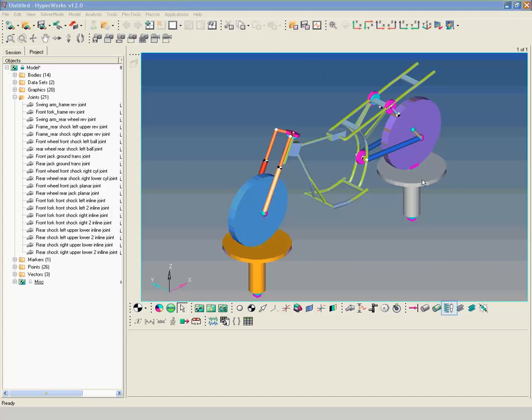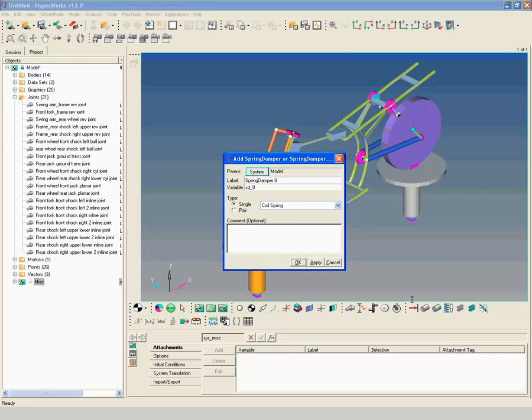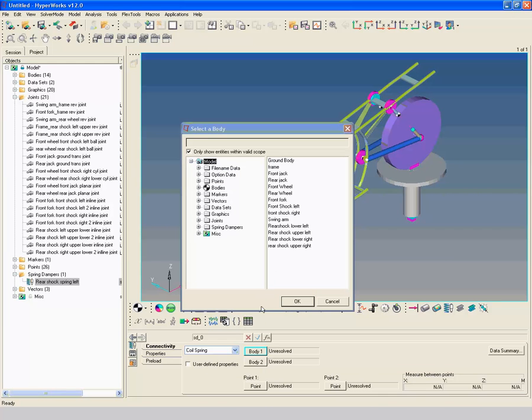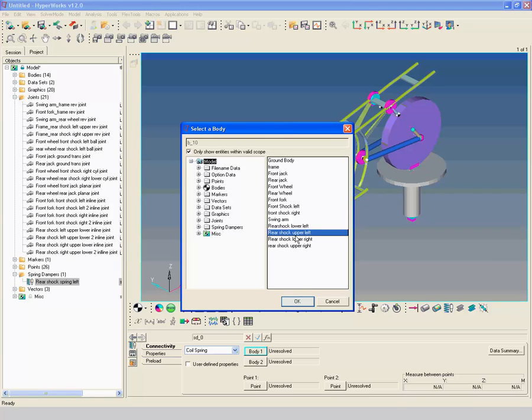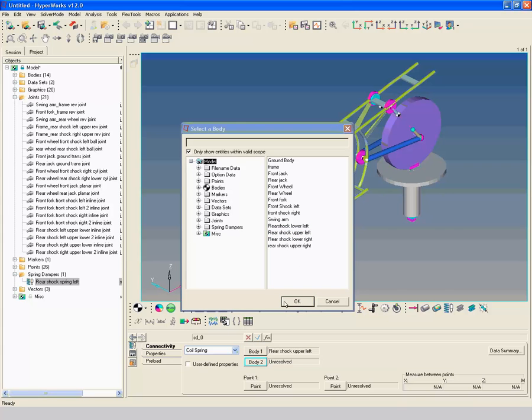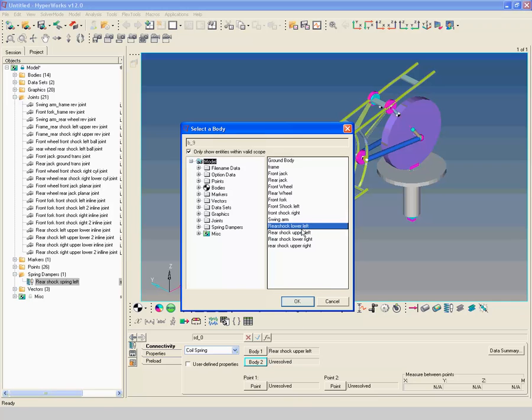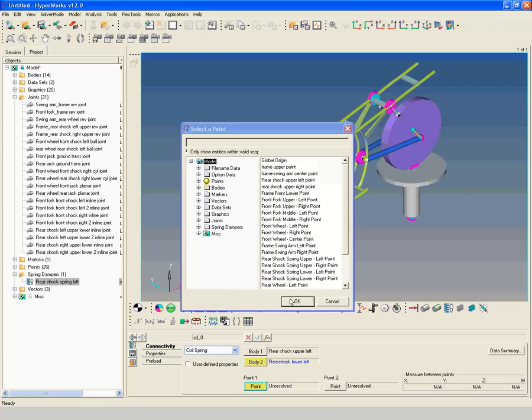Right-click on the spring and damper icon to create a spring. Create a coil spring with name, rear shock spring left. As body 1, select rear shock upper left, and as body 2, rear shock lower left. Select rear shock spring upper left point as point 1 and rear shock spring lower left as point 2.